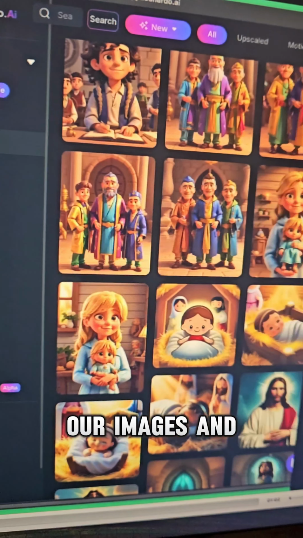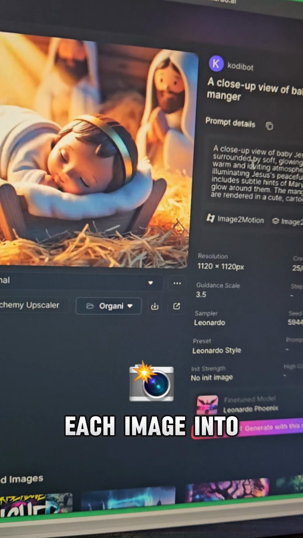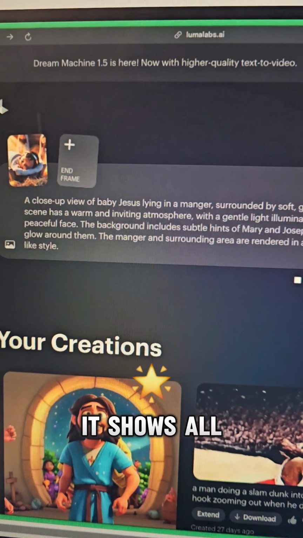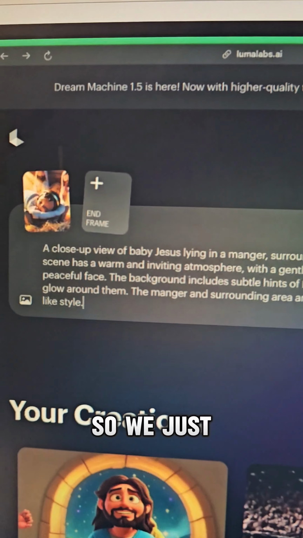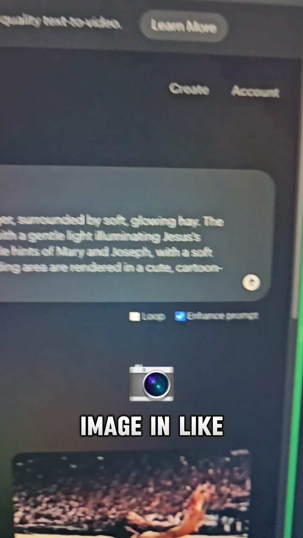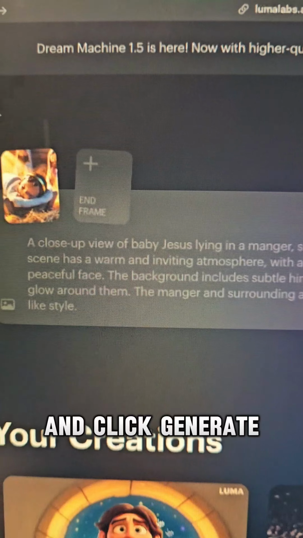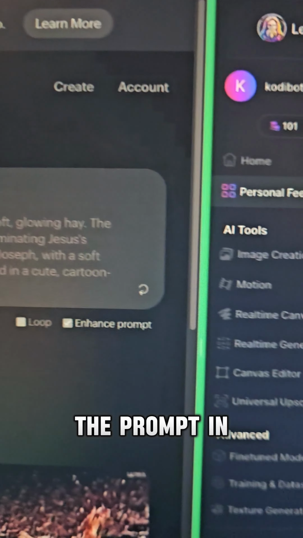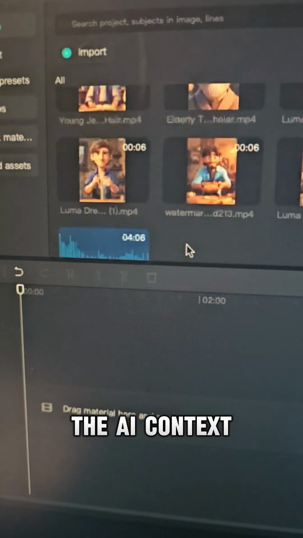Grab all of our images, and we want to put each image into Luma Labs accompanied with the prompt. You can find that in Leonardo after the automation runs. It shows all the images that were generated. So we just want to copy the prompt, and then we want to paste the image in like so, and click generate. Complete this for every single image and make sure that you have the prompt in there. It helps give the AI context.